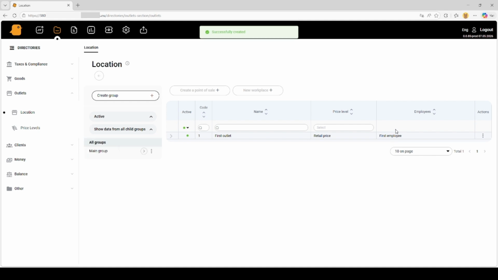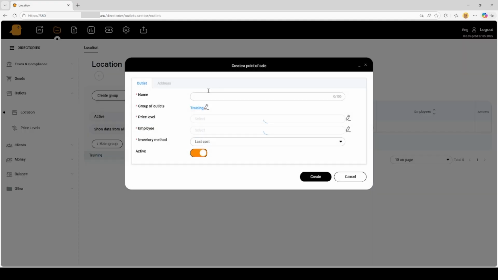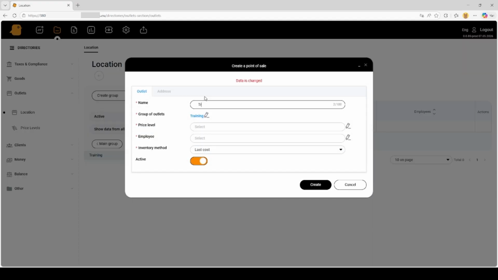Select the group or subgroup of points of sale to which the new point will belong and click the Create Point of Sale Plus button. In the form that opens, fill in all the required fields: point of sale name, point of sale group, which can be changed if necessary, price levels, and the employee in charge. Make sure the active switch is enabled and click Create to save.